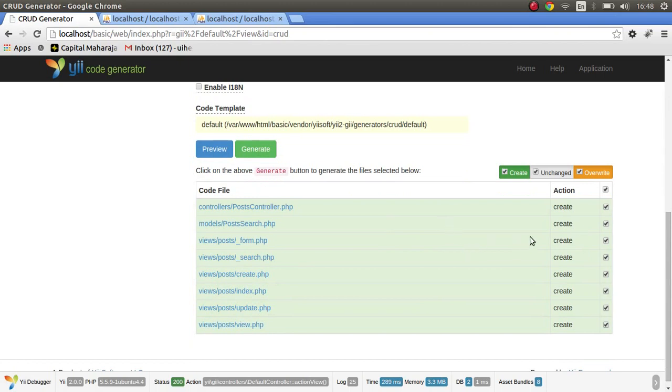Okay, so these are the files that are going to be created. The new controller class is going to be created. A PostSearch. This is also different from Yii version 1. In Yii version 2, the search is going to be done by a different file. I think that's really important, and a really good way to do it. Yeah, and we get a form and a search and a create, index and update. So we'll generate.